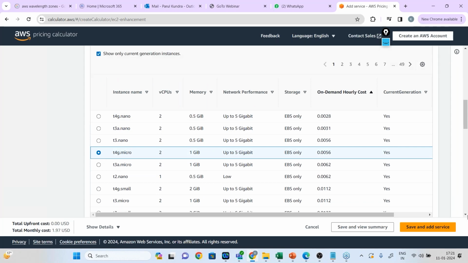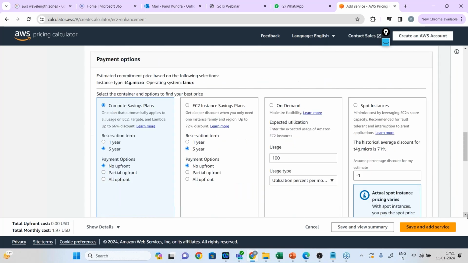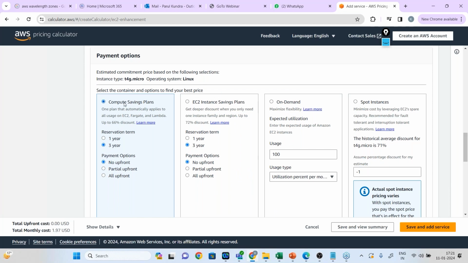Okay, then see the beauty. Payment options. If you go with a compute savings plan, they are giving you 66% discount. So whatever I have mentioned in my slide applies, and you have to give a commitment of 1 year or 3 years, which I told you.